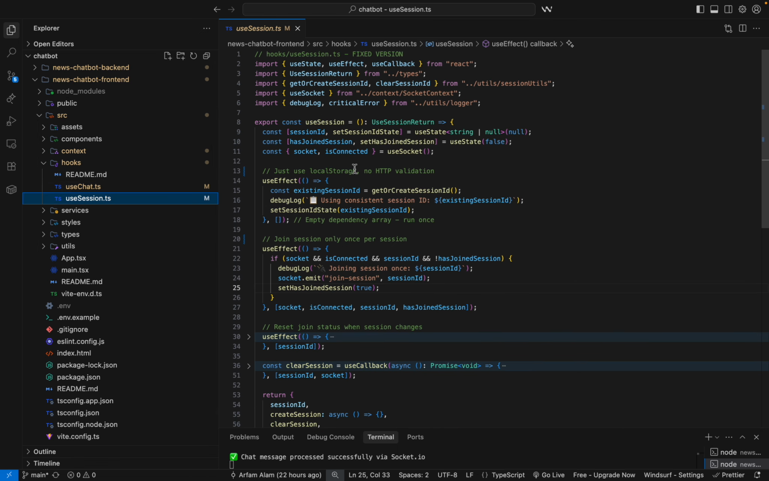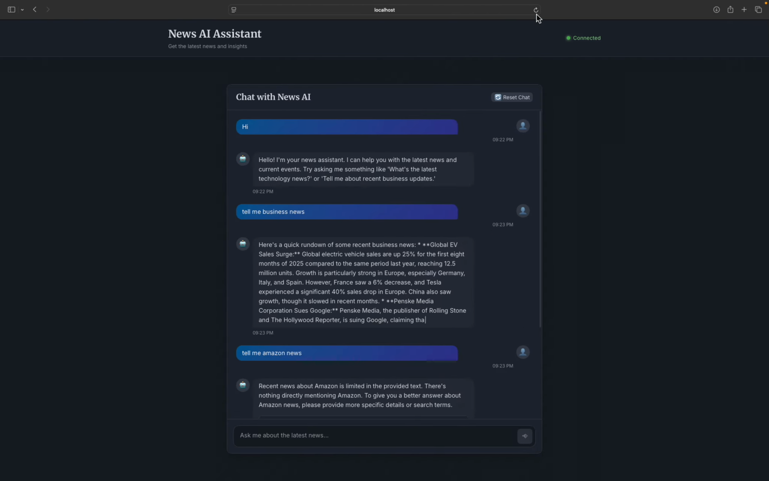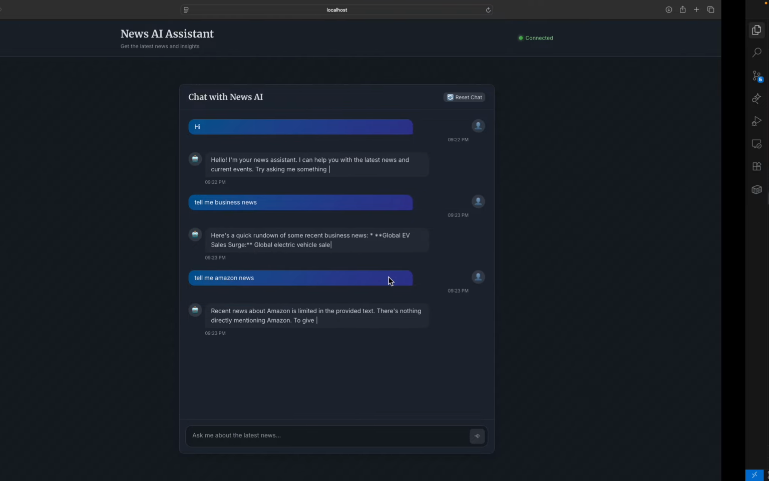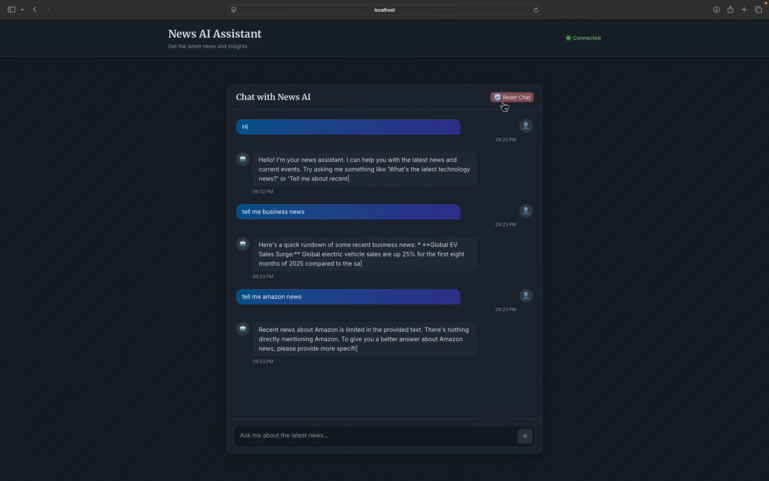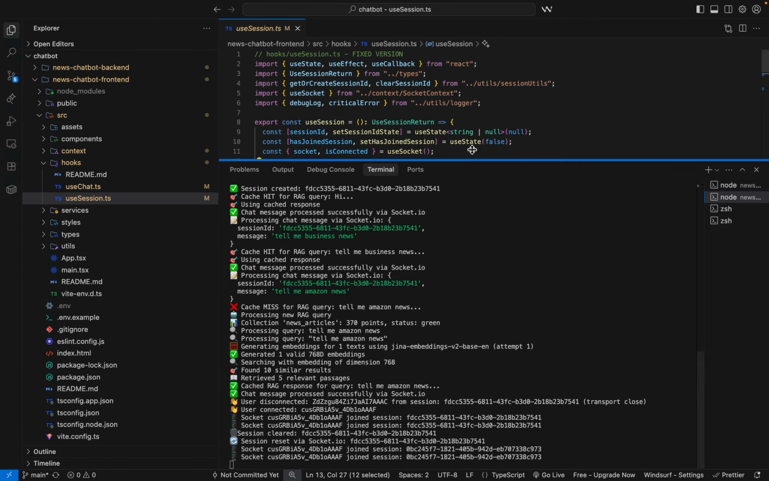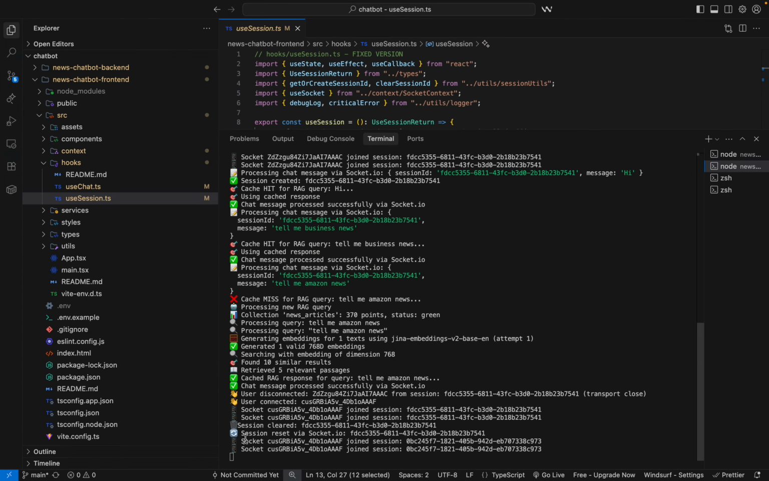We are using session in local storage, making it more fast. So when I refresh, all our previous responses are fetched. And if we click reset, a new session is created, deleting the old one. Here, as we can see, session reset and new session is joined by a socket.